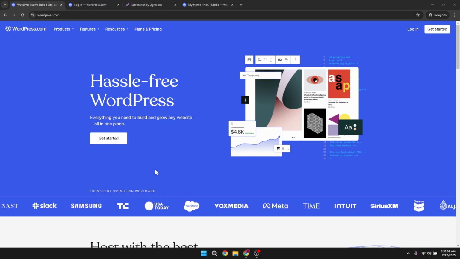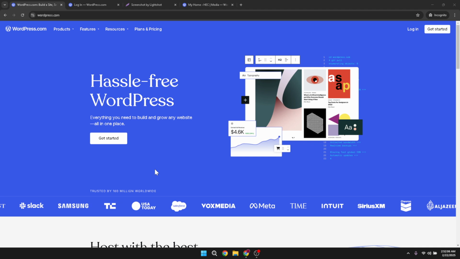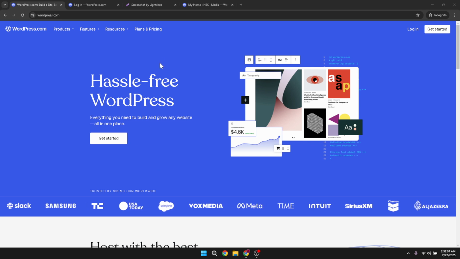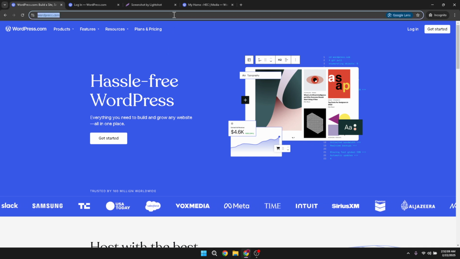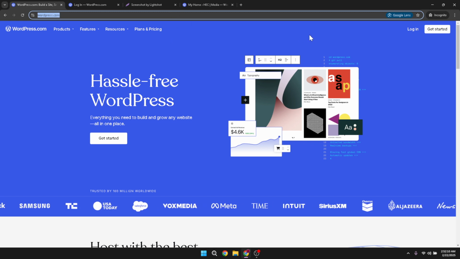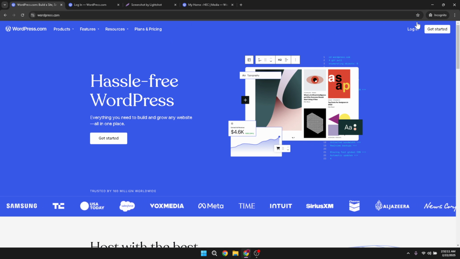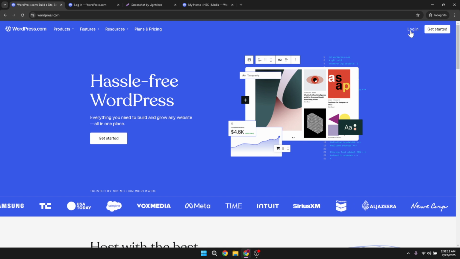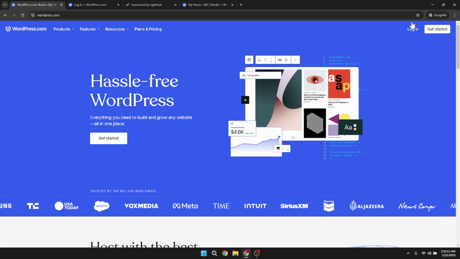First things first, you'll want to head over to wordpress.com. This is where all the magic happens. Once you're there, you'll notice at the top right of the homepage a button labeled Log In. Give that a click and it will lead you to a variety of login options. The simplest method is to click on Continue with Google.